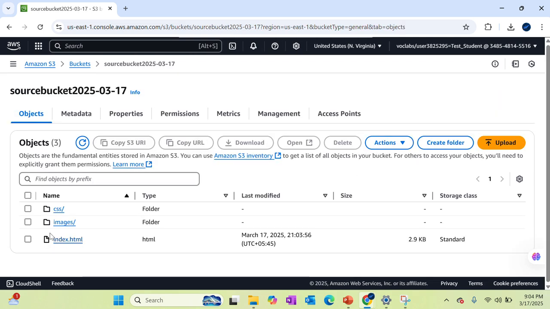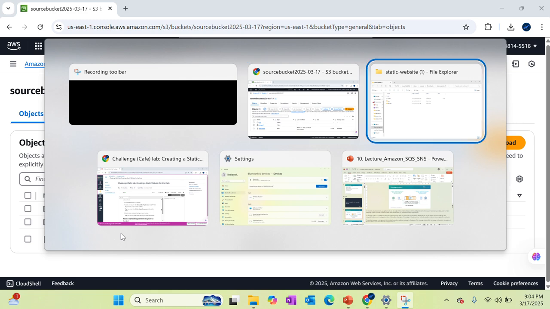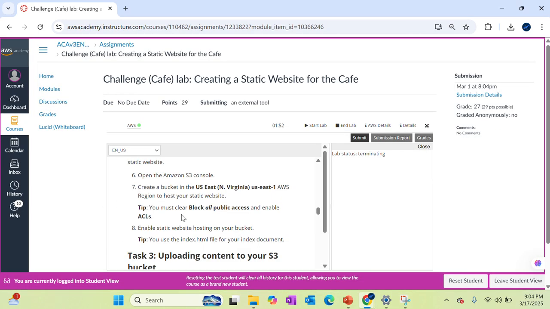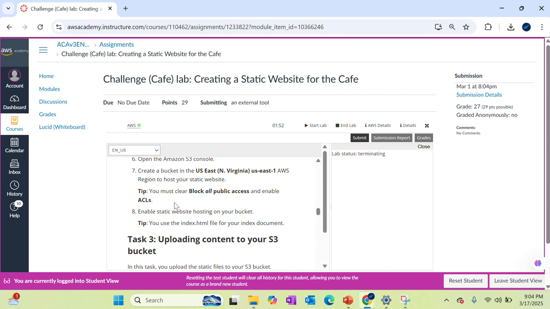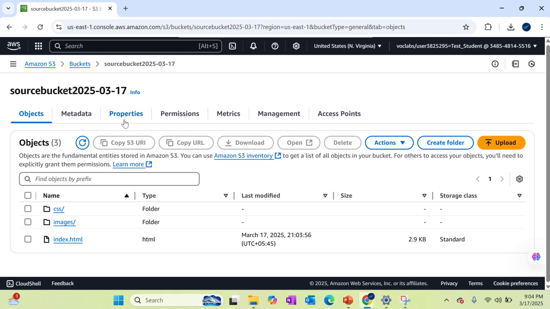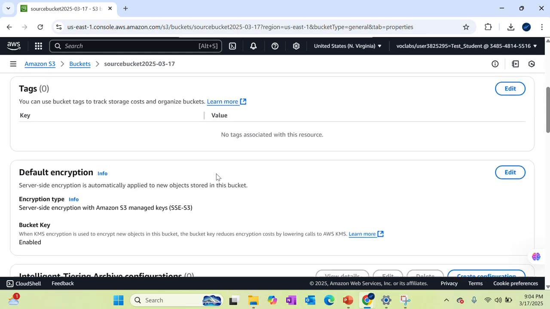So here we have the index file. Task 1, I think we have completed. We'll see the instructions in task 2. We have to enable static web hosting on our bucket. Static web hosting we have not enabled, so we'll enable it.